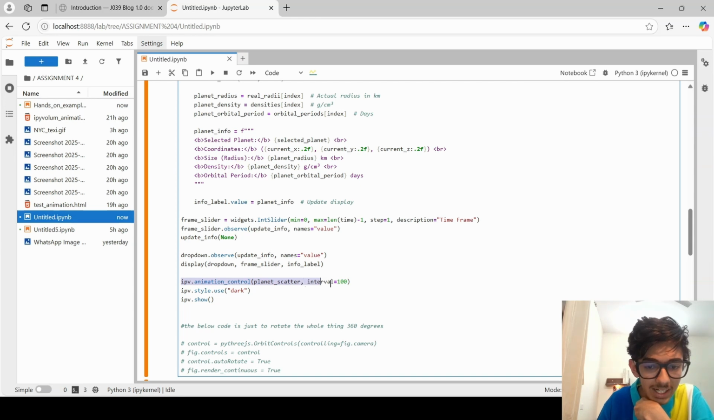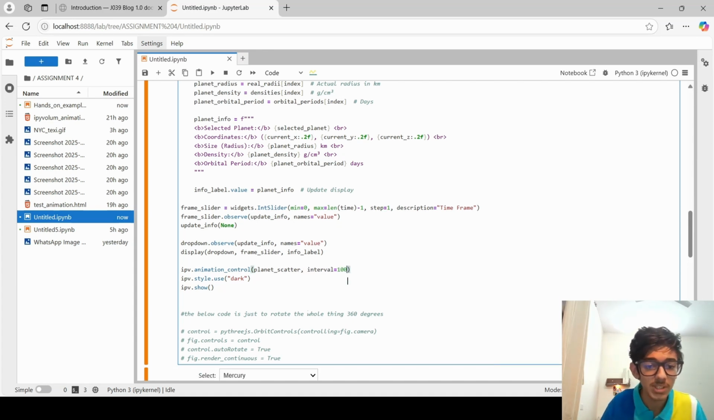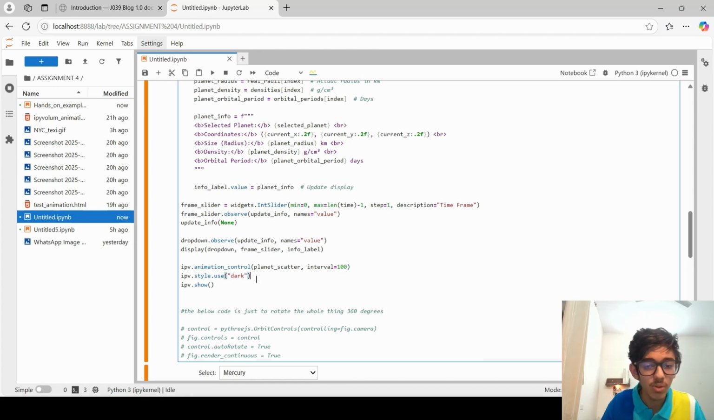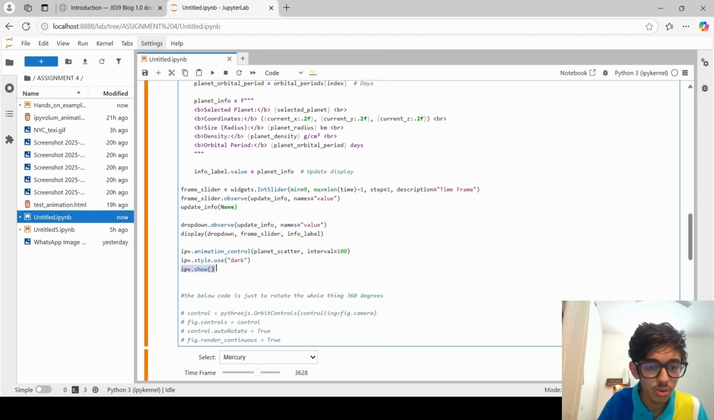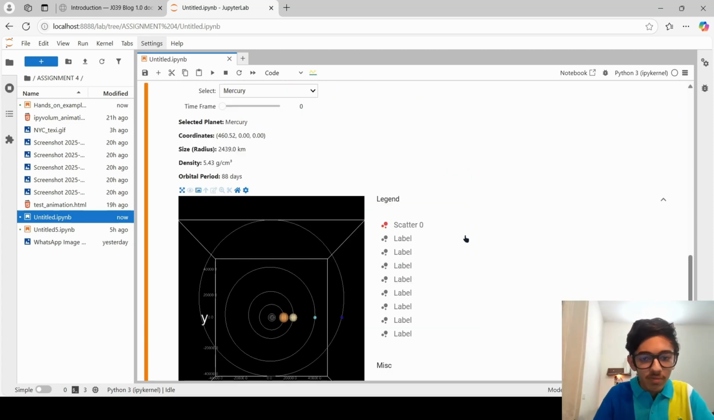Animation control planet scatter comma interval equal to 100 to animate this thing. Planet scatter was the object which contains the scatter plot, and I am defining the interval equal to 100. It is the interval between the two frames. I am using the style as dark to get better visualization because the outer sky is dark, and this is the ipv.show to show the entire thing. So this is the output which we are getting.